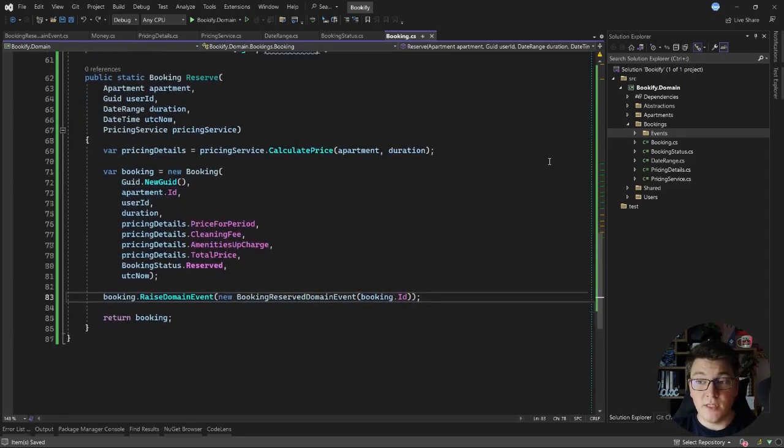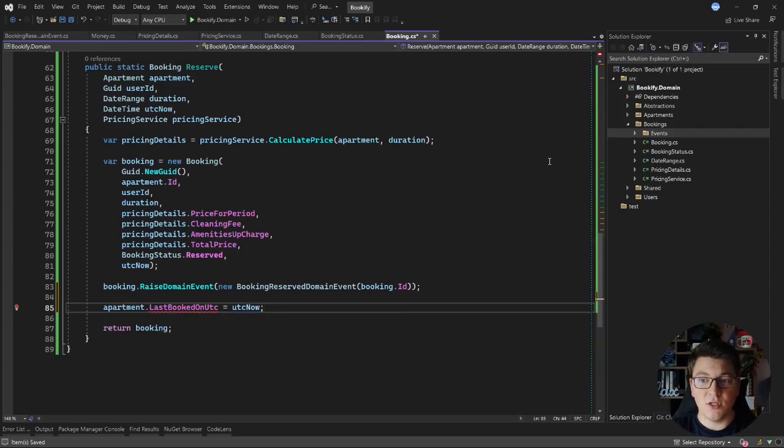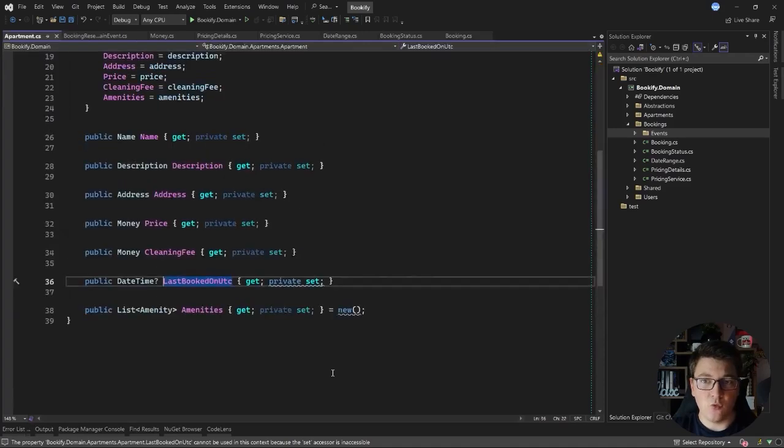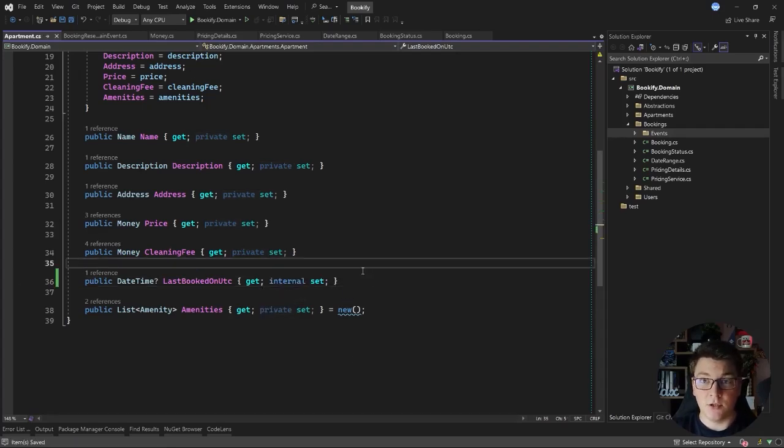Another thing that we can do now is setting the apartment's last booked on property to the current date and time. Currently we can't do that because we have a private setter, so we can do two things. One would be to expose a method that's going to allow us to do this on the apartment entity, and another interesting design option could be making the setter internal. So we can only set the value of this property in the domain project.